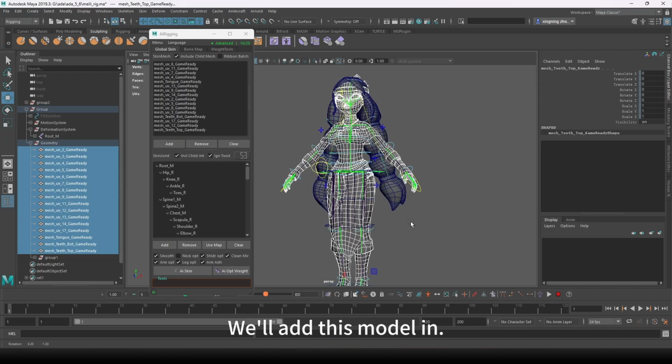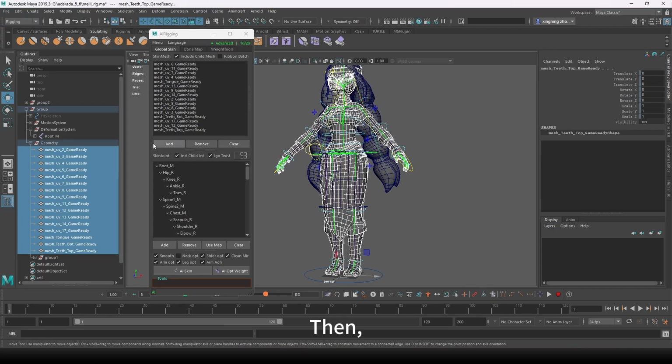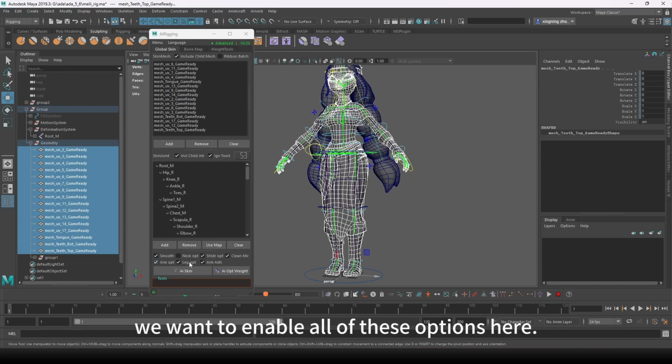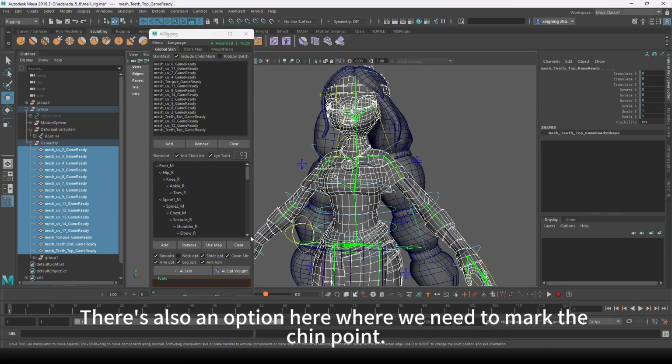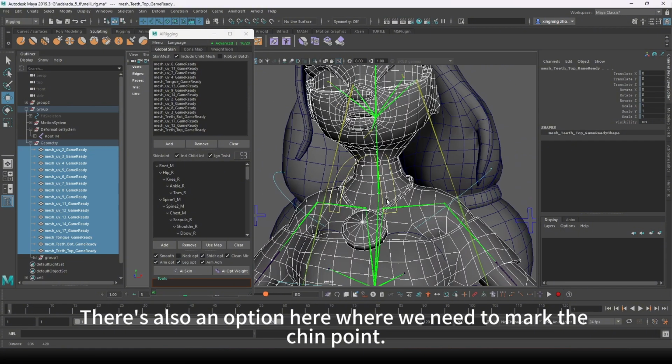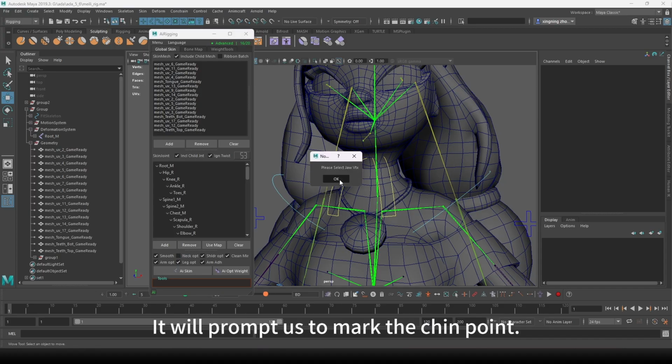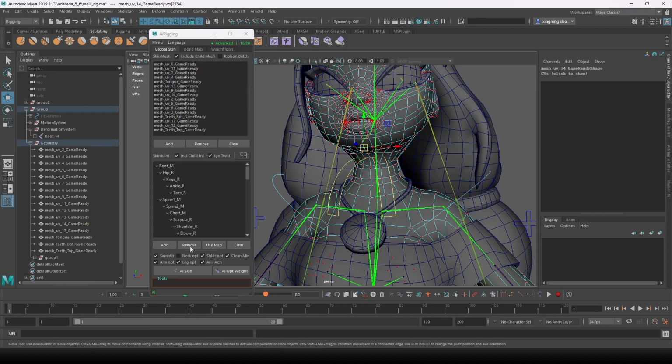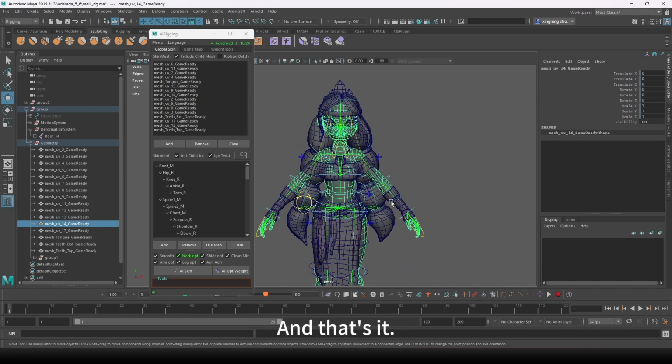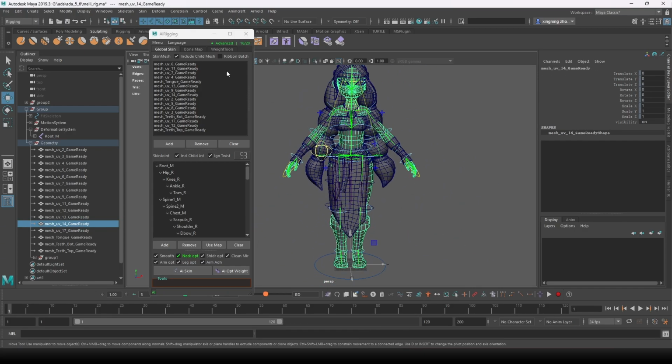We'll add this model in. Then, we want to enable all of these options here. There's also an option here where we need to mark the chin point. Let's click it. It will prompt us to mark the chin point. Let's mark it. Check it like this, and that's it. Okay. Then we click the AI Skin button, and it will start processing.